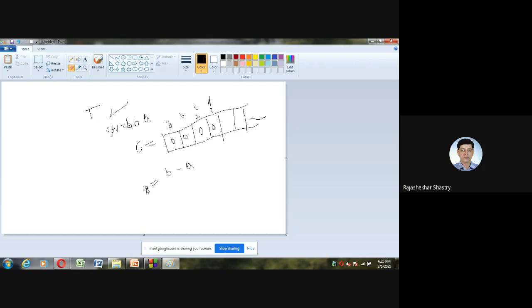Let me erase this. This is not S. This is my variable X. What is this X going to hold? If I say b minus a, anyone? 1. Can I subtract like this, first of all? I'm subtracting alphabets. Is it possible? Yes, very good.